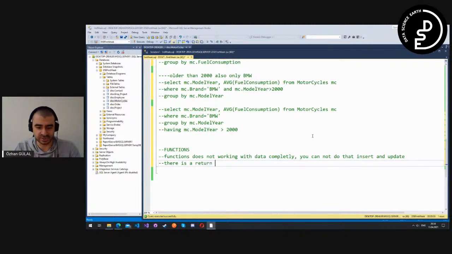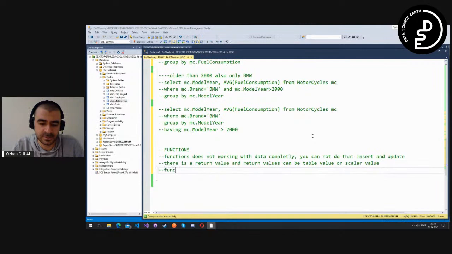And there is a return value, and return values can be table valued or scalar value. Table valued means bringing a result of some whole data, kind of a table, or only a scalar value. Scalar value means there's no direction, only 3, 5, 7 or something like that. And functions are database objects.